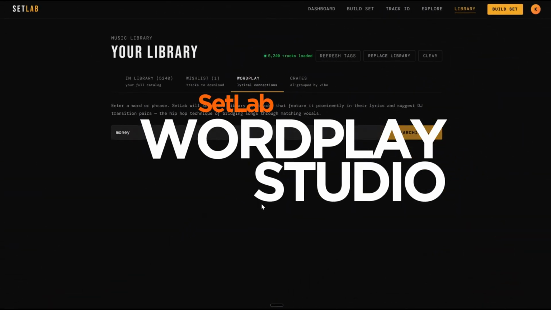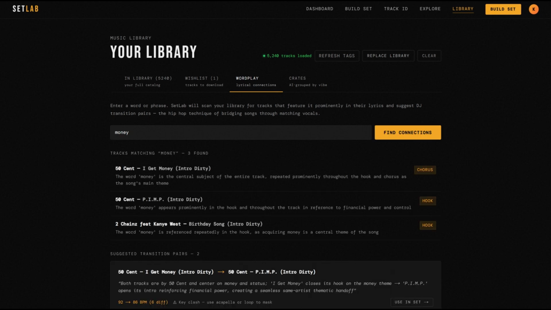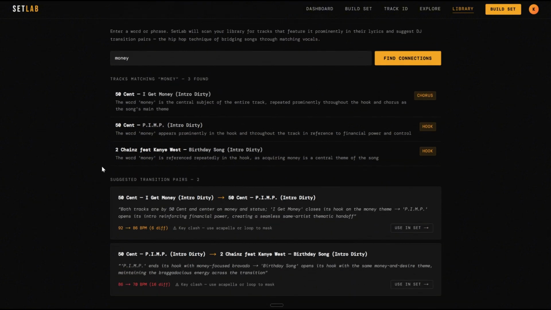Type any word, like money. SetLab finds every track connected to that word: title, lyrics, theme, and suggests transition pairs. This one uses semantic search over your track metadata. Claude finds thematically linked tracks, and then I apply harmonic mixing rules to find good transitions between them.